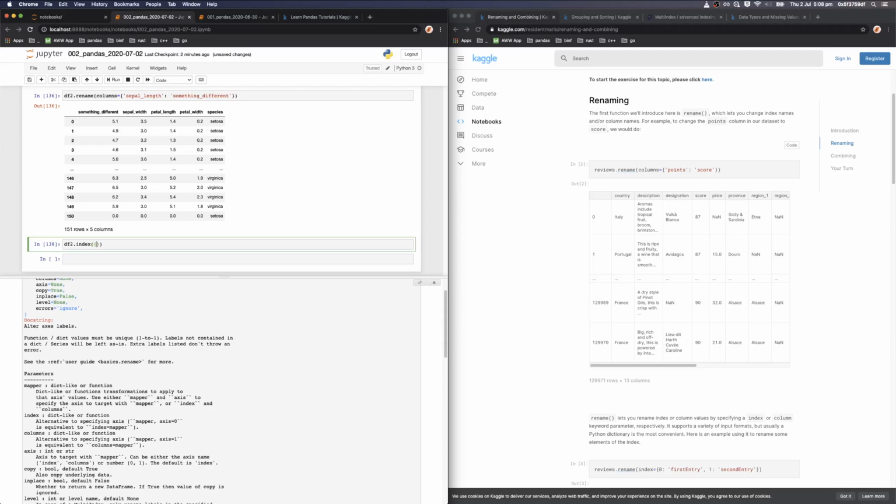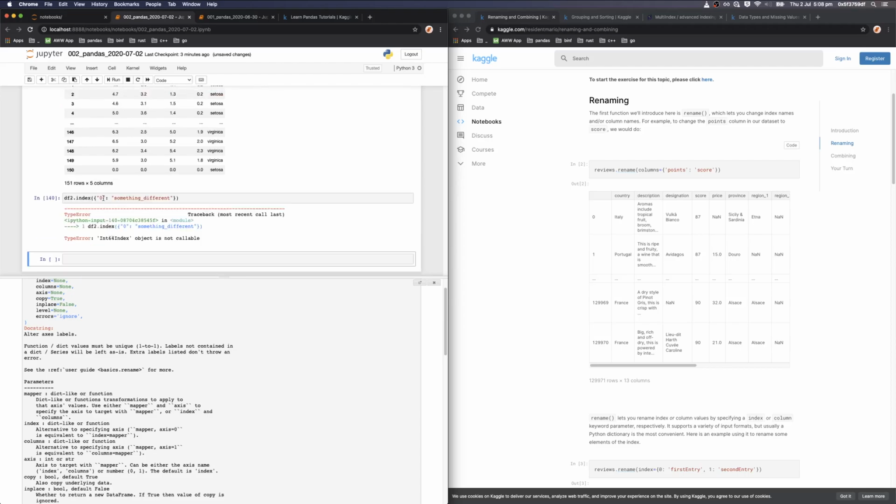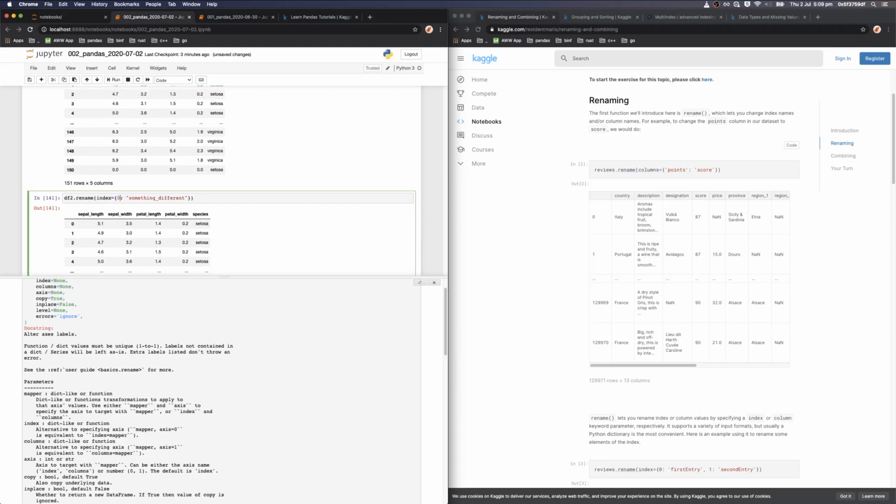we could potentially give it a dict-like. So we need to give a dictionary. So if I do 0 and then map 0 to something different, it should change this to something different, right? But it didn't do that. Maybe I have to give it like this. Oh, sorry. Rename index equals 0. And then that's probably still 0. There we go.